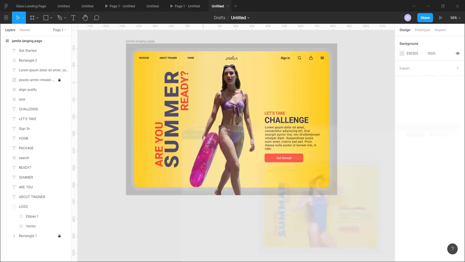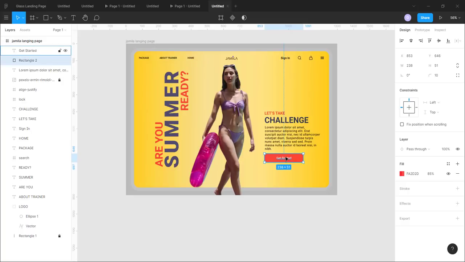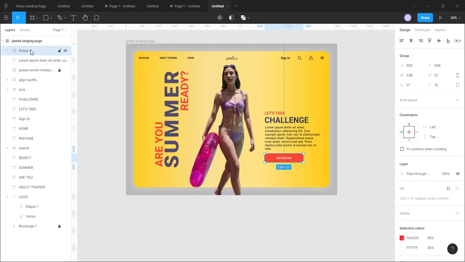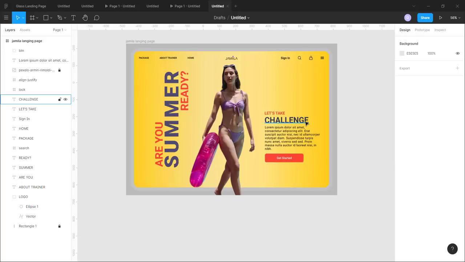How big is it? Too big. I think it's okay like that. We need to hold the shift key to select both items, so I'm just going to center it. Yeah, I think it's okay. I can just group them. Ctrl G. Button. I think that's okay.